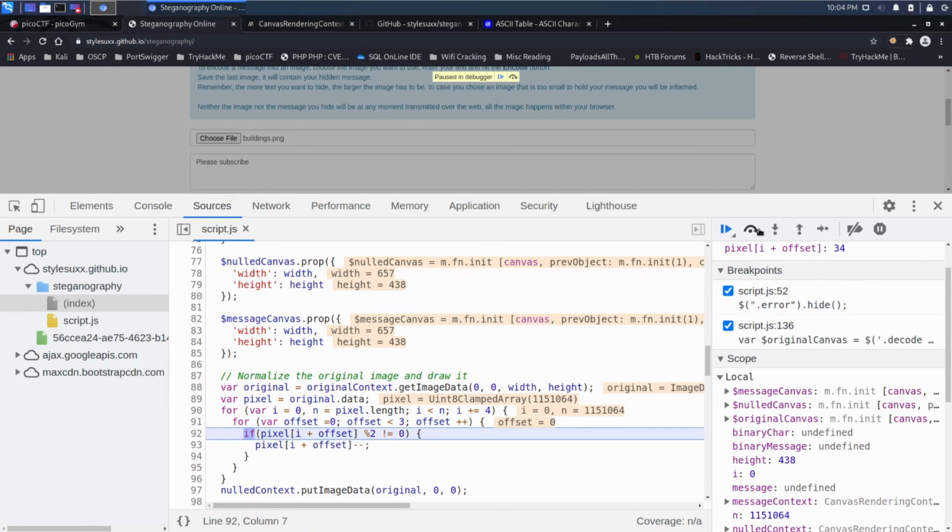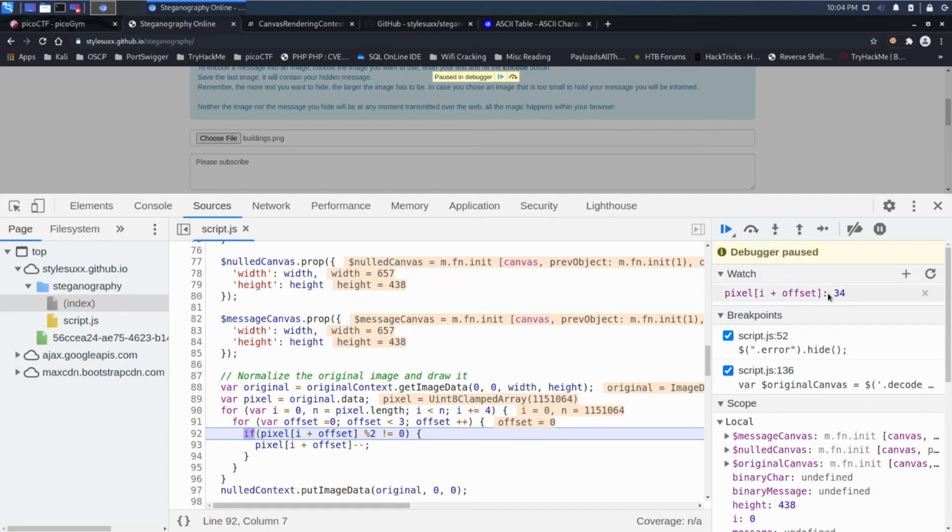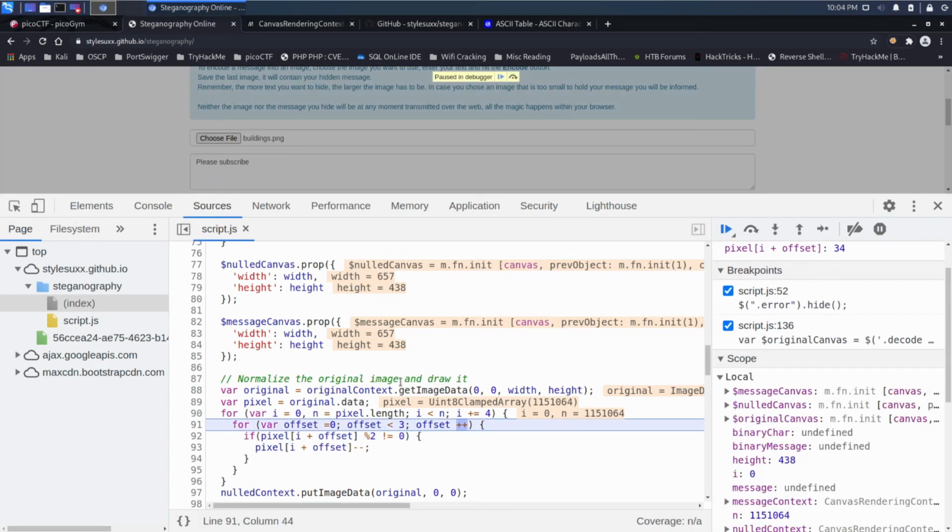And we'll step over, and we can see it's the 34, which is the red value. 34, when we apply the modulo operator, also known as the remainder operator, that tells you what the remainder of division by 2 is. And division by 2 is going to give you 0 as the remainder. So it's not 1, so we don't have to do anything. We don't have to fix that value.